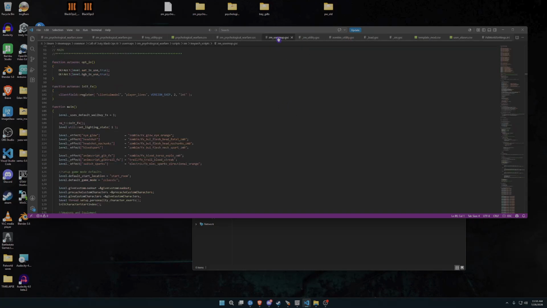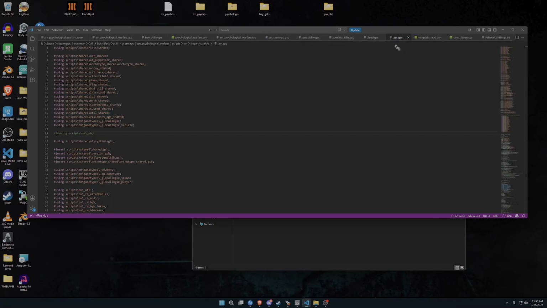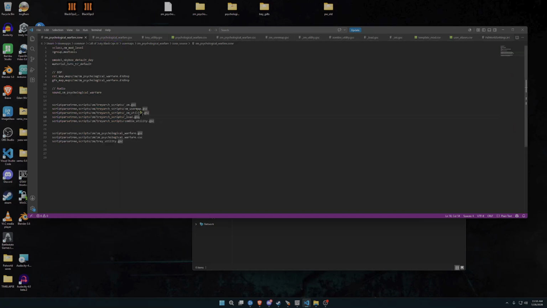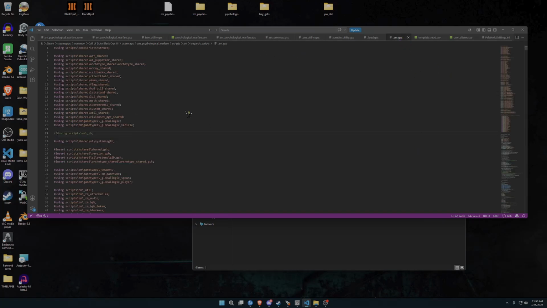So now you've gotten all these scripts, the dependencies all set up. You've gotten everything added in here. Make sure you add each and every script that you're modifying into here. You have to do that or it's just not going to work. Now you can finally get to the fun part.